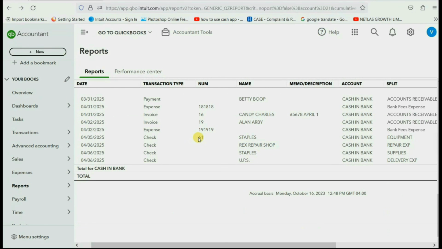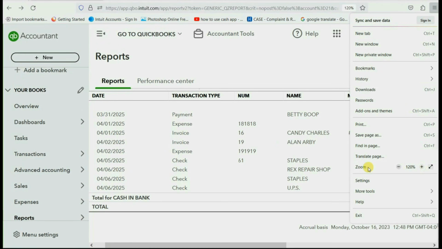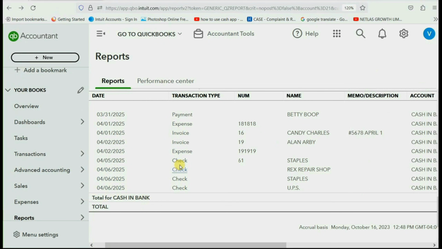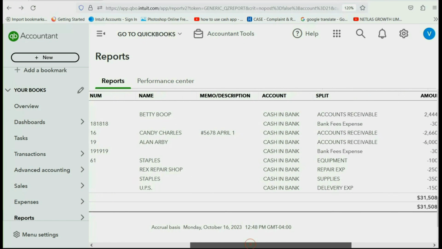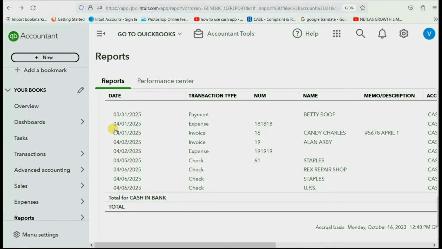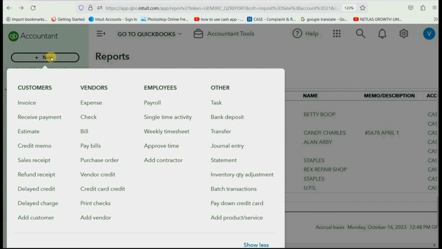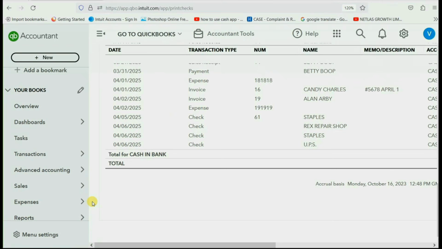You can see that these 3 checks on April 6th do not yet have a check number. So now when we go to print them, actually I'll zoom in a little just to be clear. These 3 checks, April 6th, have no check number after check number 61. So now we click New and go to the column of vendors and click Print Checks.